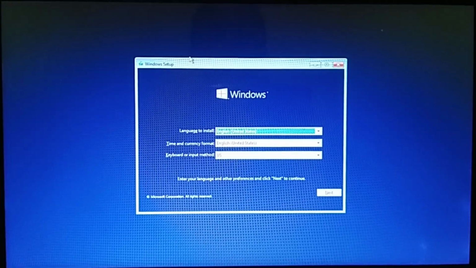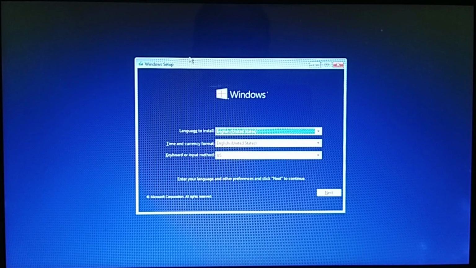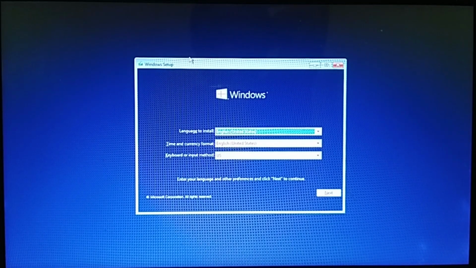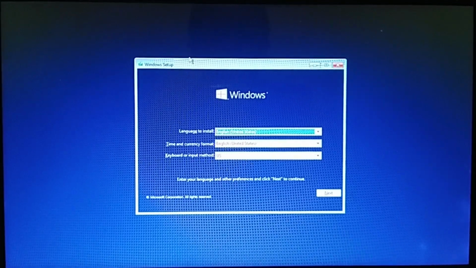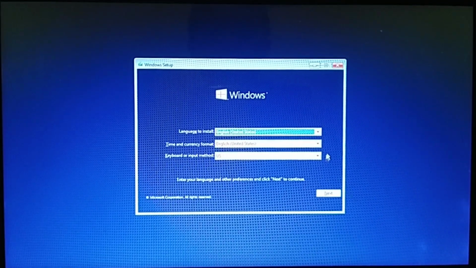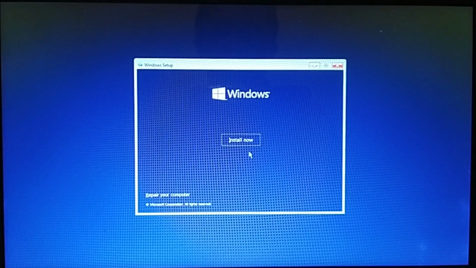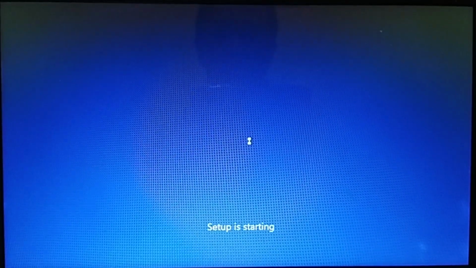At this point, your laptop or computer unit will boot using your flash drive. Under the Windows setup, we have language to install, time and currency format, keyboard or input method. All you need to do is to enter your language and other preferences and click next to continue. So at this point, we are going to click next, and then click install now.